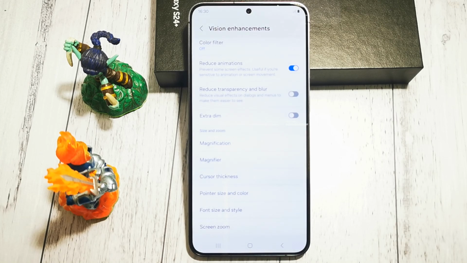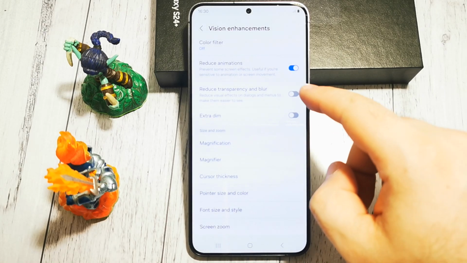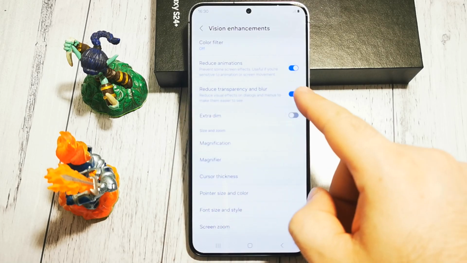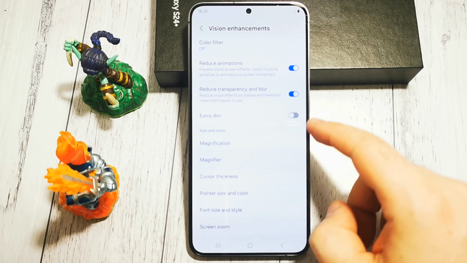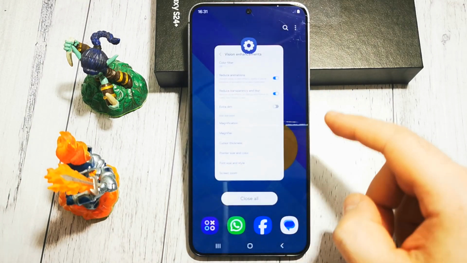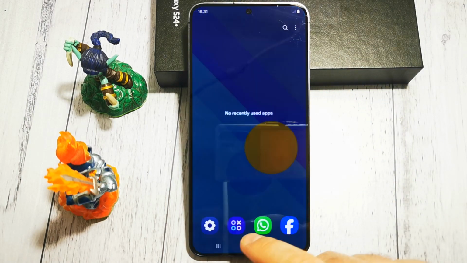What does this function do? It's pretty easy to understand. We have a very short explanation. Simply reduce visual effects on dialogues and menus to make them easier to see. And we can turn it on or off using this switch right here. It's a pretty easy on or off switch. No other options or hidden menus there.